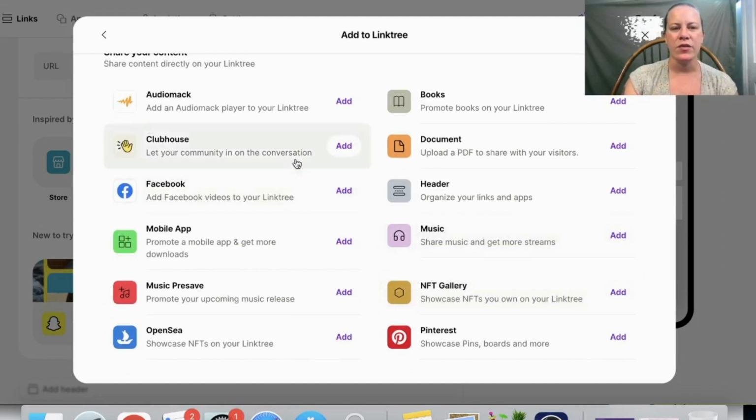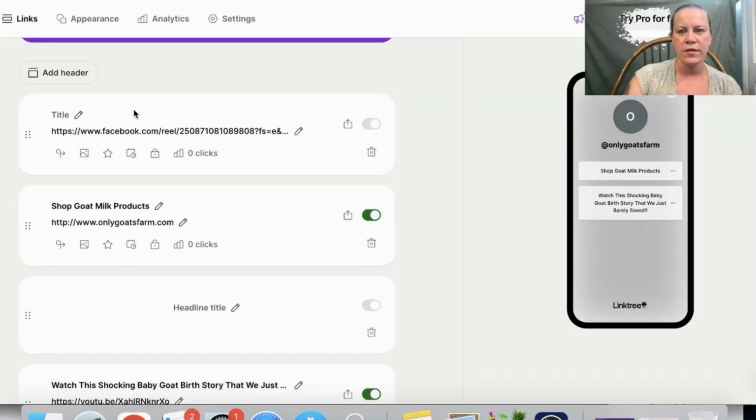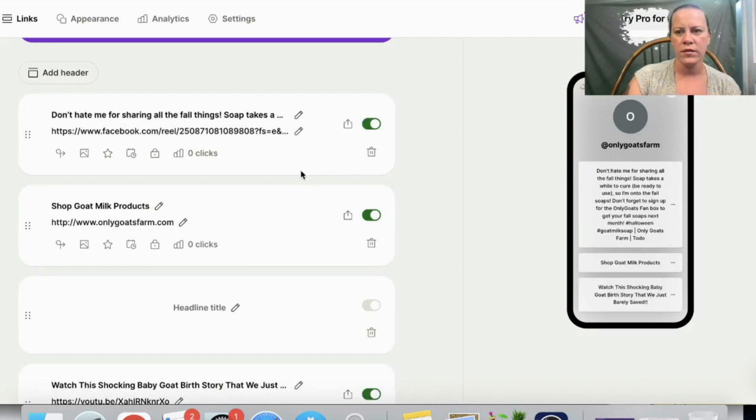You can add your Clubhouse. We've talked about Clubhouse in a previous video, so if that's something that you want to see what that is and how you could use it for your business, go check that video out. You can add your Facebook videos. So there is a reel right there.